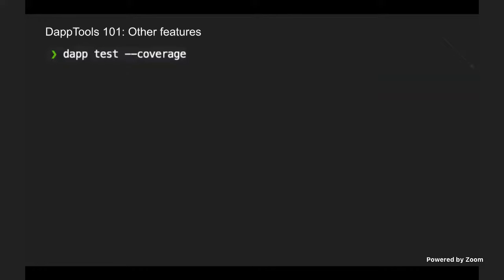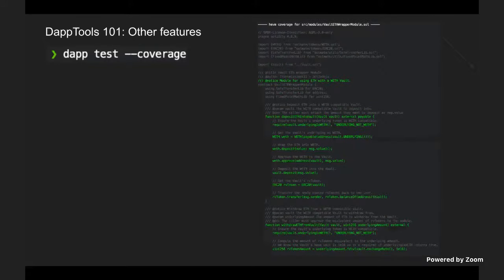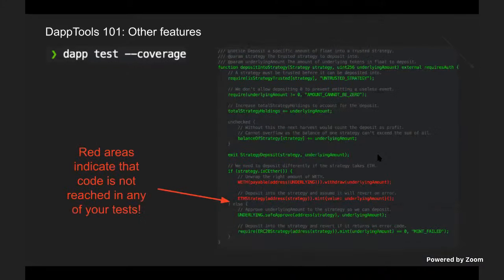All right, some other features. You have built-in coverage, so you can have all your tests written, and then you can run dapptest coverage, and it gives you this output that shows for every line of your code, does a test at some point touch that part of the code. So you can see here we have coverage for this file, and in the console it shows us highlighted in green the lines that are covered. So everything's covered here. But here in this function, not everything is covered. So red areas indicate that code is not reached in any of your tests. So you need to write some tests where that code is reached, and then it'll turn green.